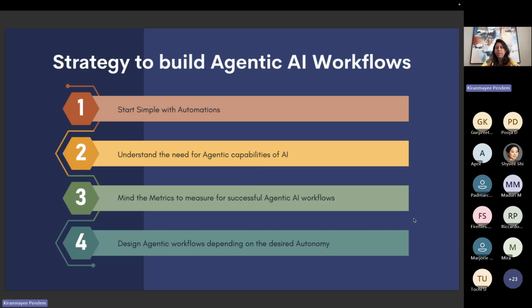So the strategy to build agentic AI workflows is you start simple. If you have some use case, don't just jump into designing it right away. Start with the simple steps; if it is deterministic, go for it. And wherever you realize that you need to leverage AI, then think about agentic capabilities and why you need it. Do the reasoning at that level, why you are stepping into the AI space to use those capabilities.